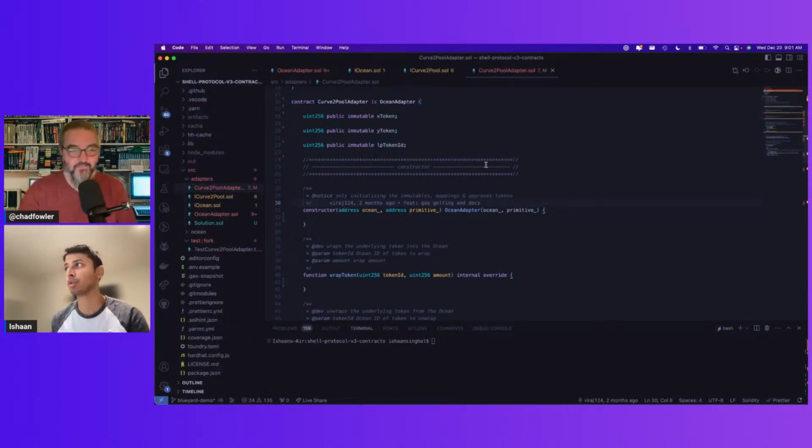So today we are going to be building an adapter for an external protocol. In this case, we're building it for Curve 2 pool, which is a trading pool between USDT and USDC using Curve's stable swap algorithm. One of the big innovations we're making with our upcoming iteration of Shell protocol is to make it backwards compatible with external protocols. So the purpose is to make it easy to migrate your positions through many different protocols, not just Shell. And adapters are how we do that at a smart contract level. And that's what we'll be looking at today.